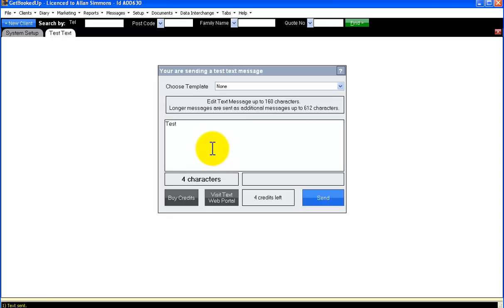The system's now set up ready for using the texting directly from the client's record, or texting using the easy texting tool for the bulk marketing, and also the easy street marketing if you want to use the texting section in that tool there. If you have any queries at all, just give us a call on the support number and we can help you with this. 01405 813 665.